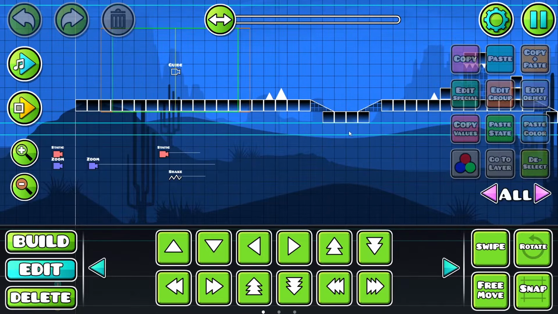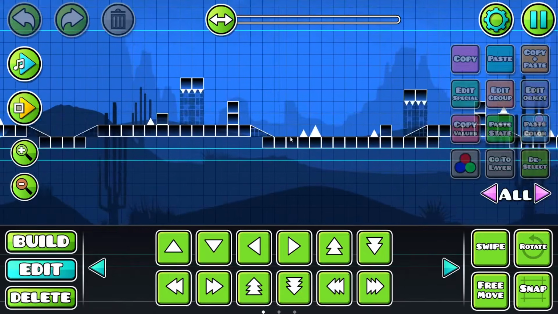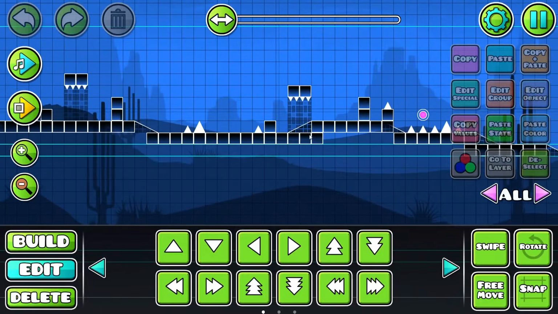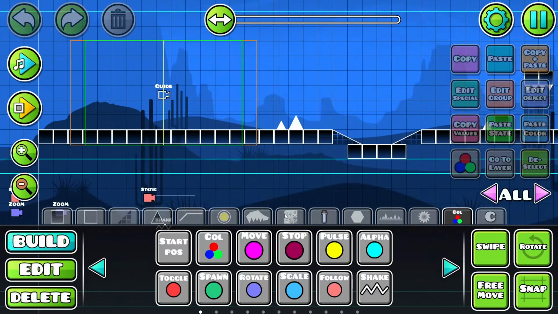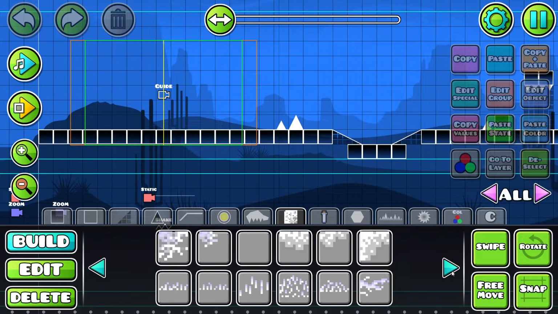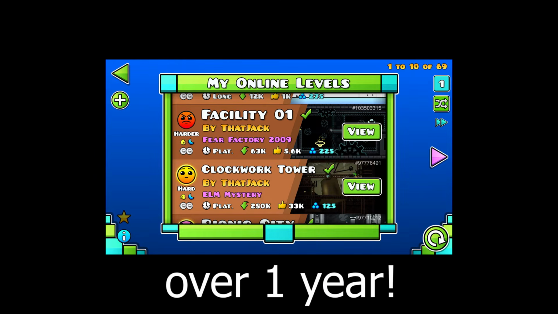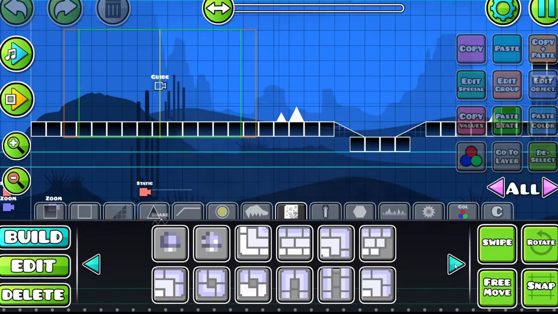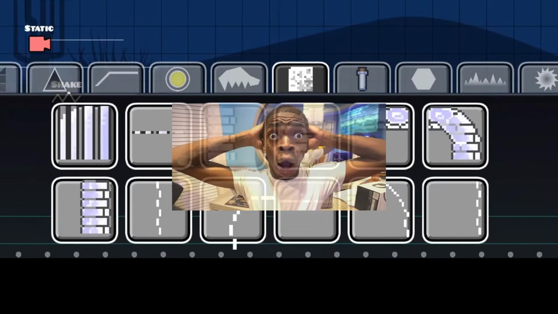So the first thing I have here is this ground with a few slopes to make it a bit hilly, a bit more natural looking. So let's look for some kind of object we can use to fill in this space. It has been a while since I've made a pixel style level, and I've forgotten just how many pixel blocks there are.